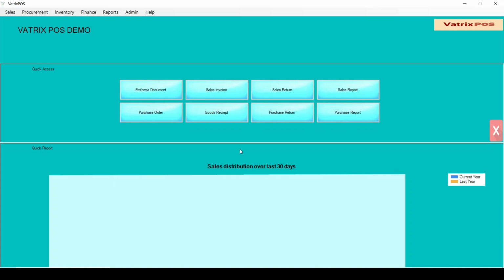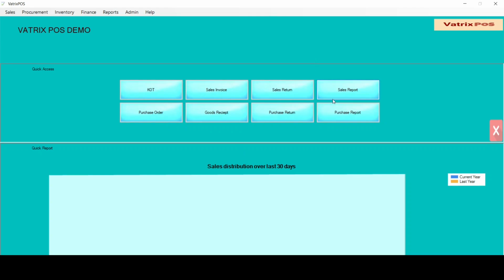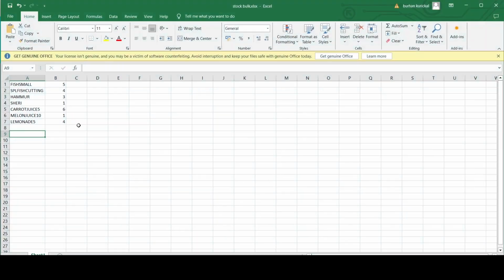Hello, now I will explain how to make bulk stock transfer out in Vatrix POS system. For that, first create an Excel file with all the bulk item details in the following template. Stock details and the number of quantity. Stock details can be item code or barcode, and enter the number of quantity in the following format.